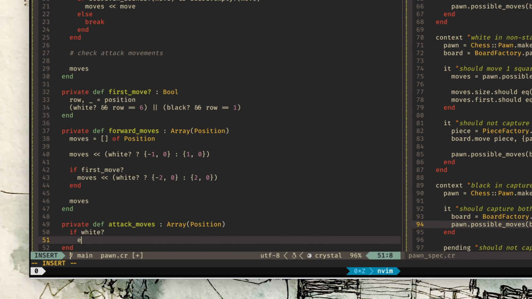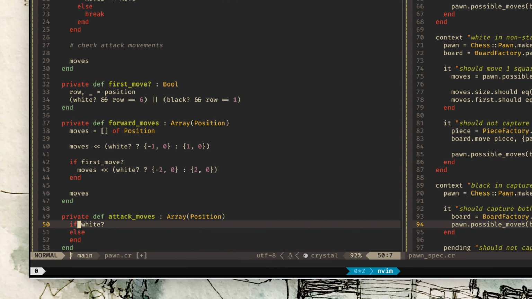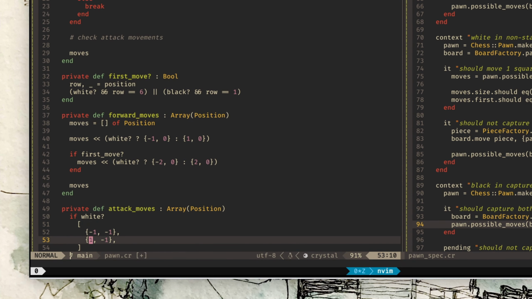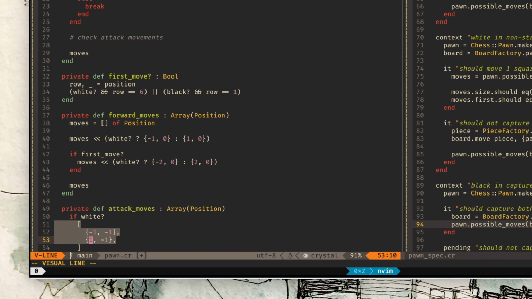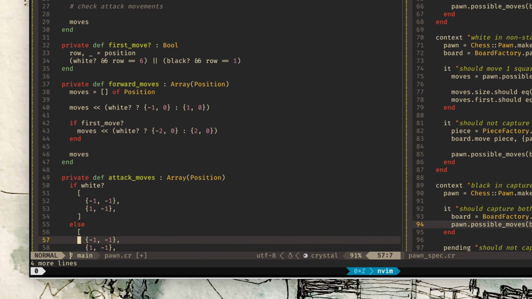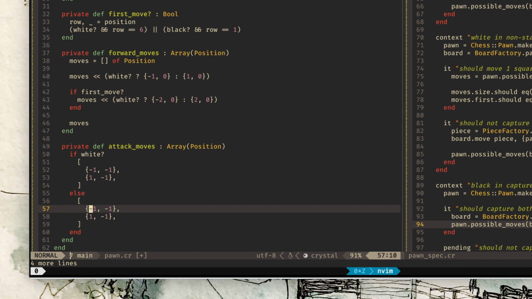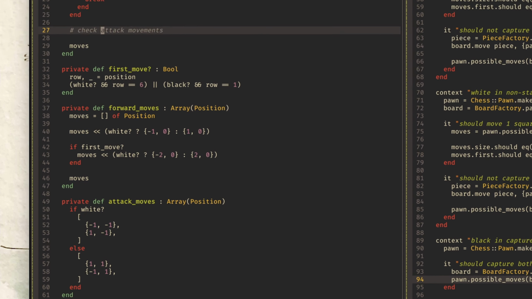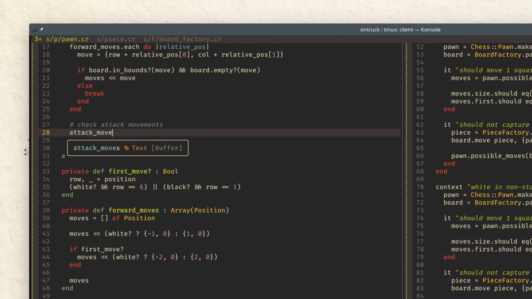So again, we are going to differentiate between whites and blacks. This is the relative position in the case of the whites, and in the case of the blacks it should be 1, 1 and -1, 1. Okay, let's go here to implement the checks.